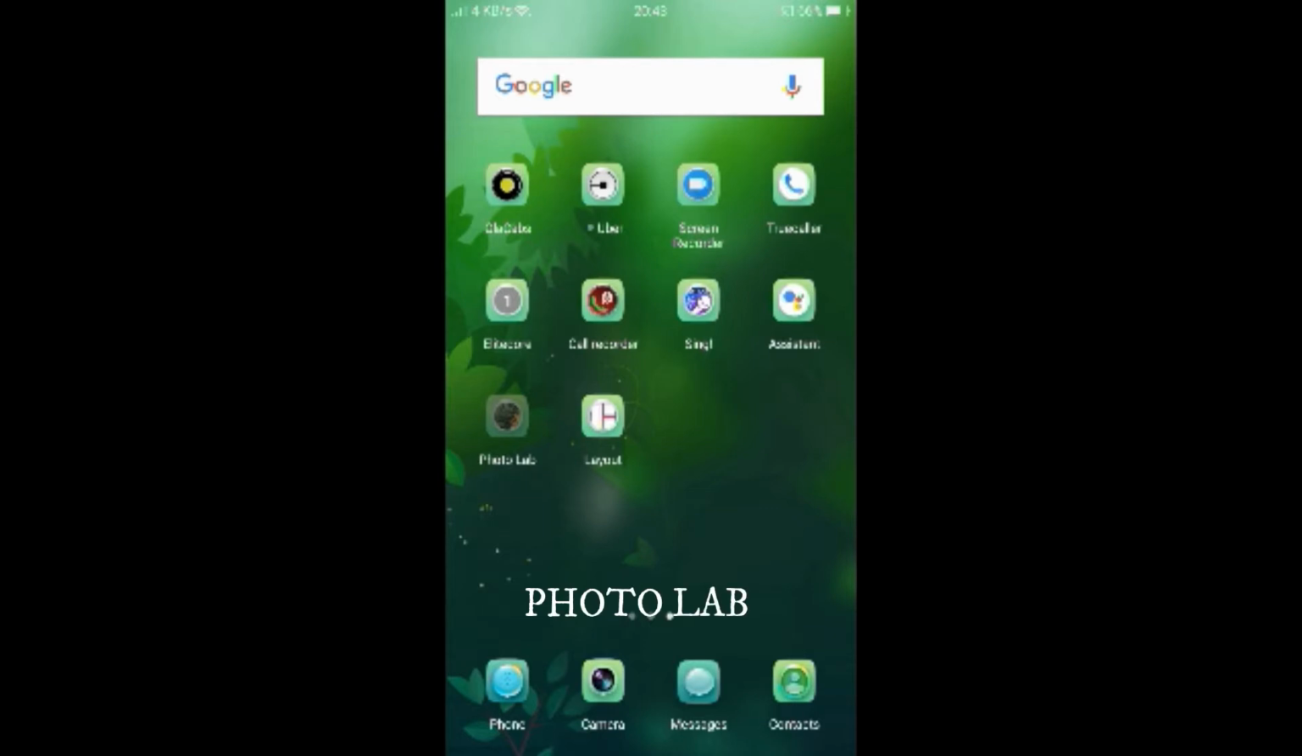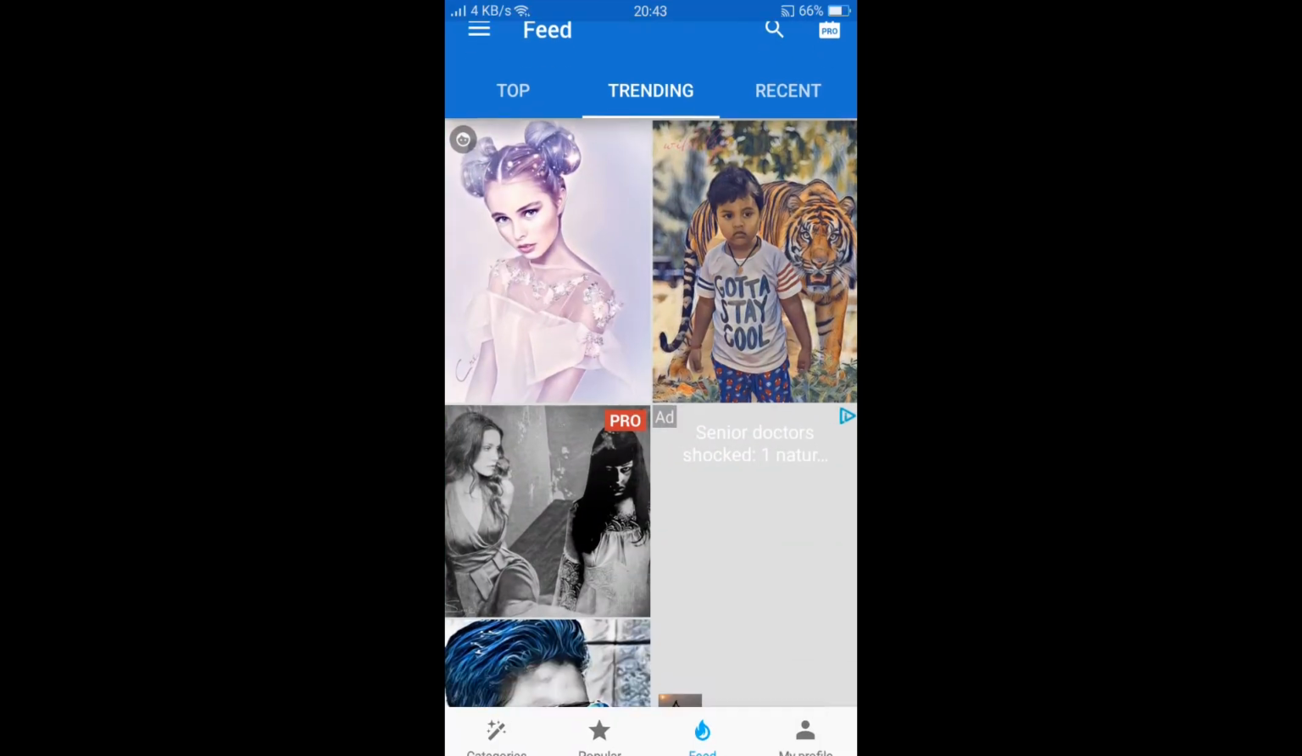First, download the Photolab app from the Play Store. You can find it in the first. Then install that. Then open the Photolab app from your app drawer.